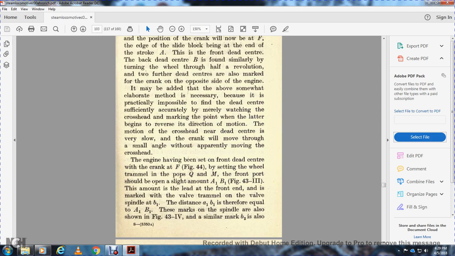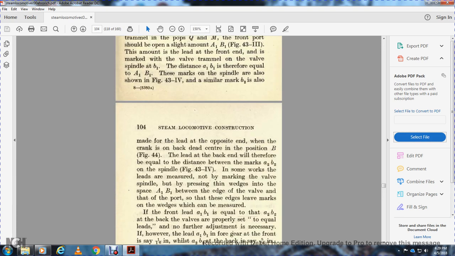These marks on the spindle are also shown in figure 43.4. Similar marks, B2, are also made at the lead opposite end, with the crank at the back dead center, as in position B of figure 44. The distance between the head marks A2 and B2 and the end of the spindle in figure 43.4 is the sum of the works of the lower measure with the marking on the valve spindle.